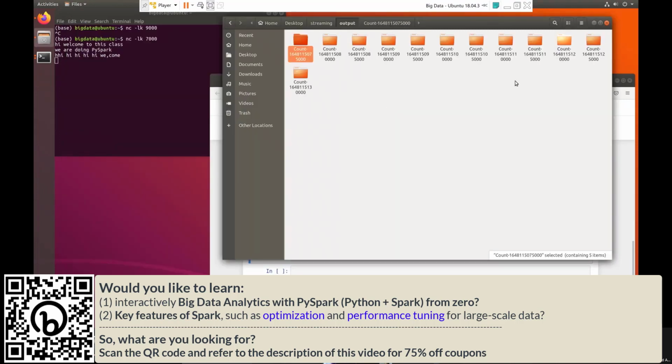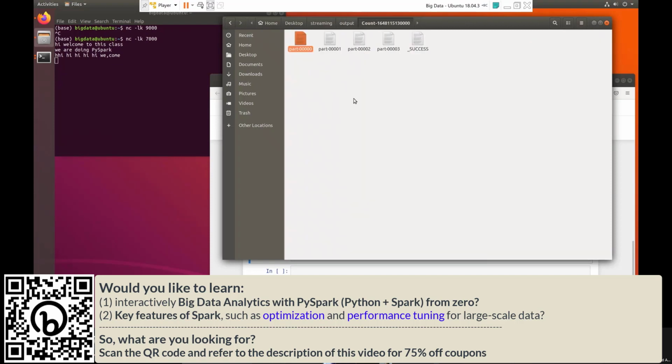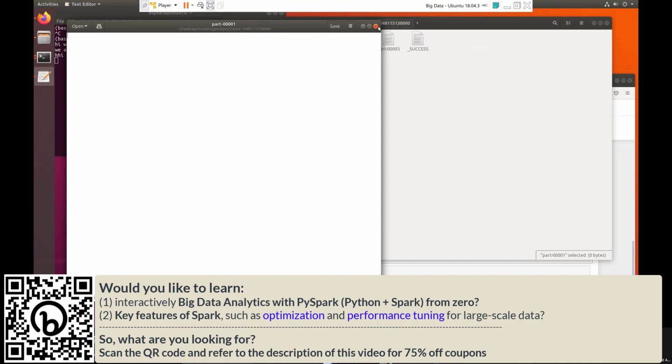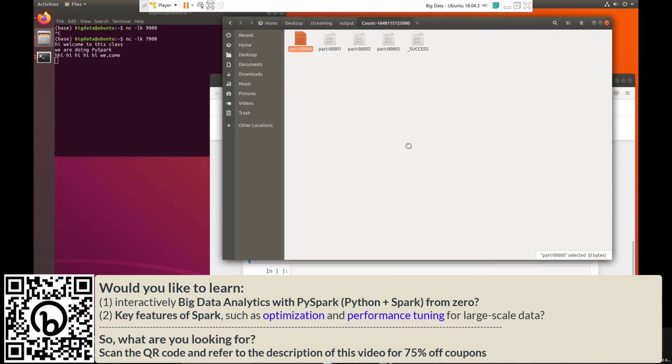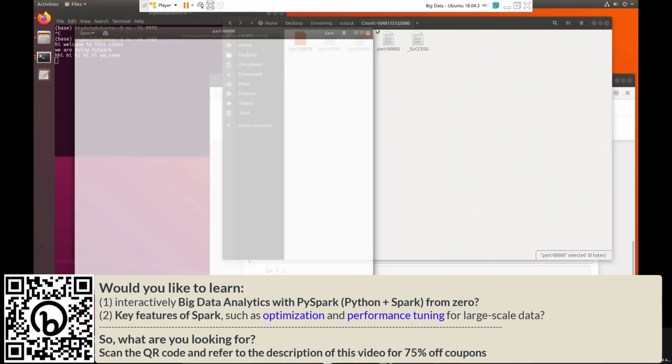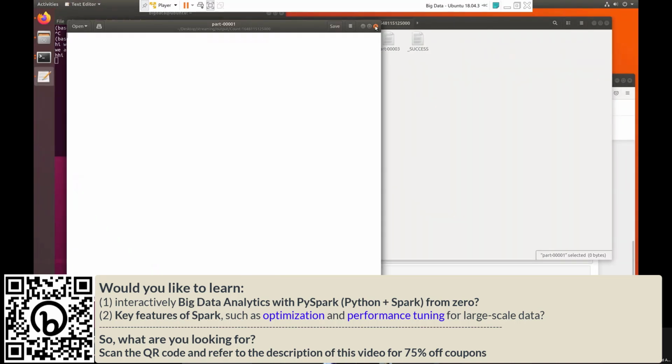So if we go to, let's say, the last one, it's still empty. This is the last 5 seconds, and also we did nothing. And the one before, it seems we didn't have any input.